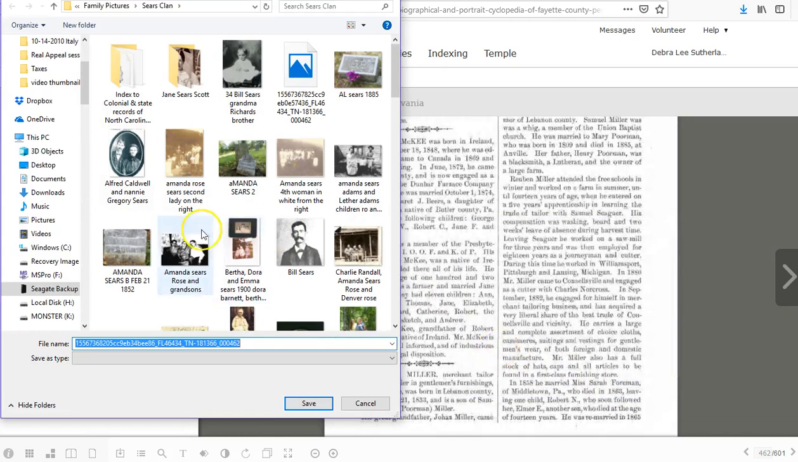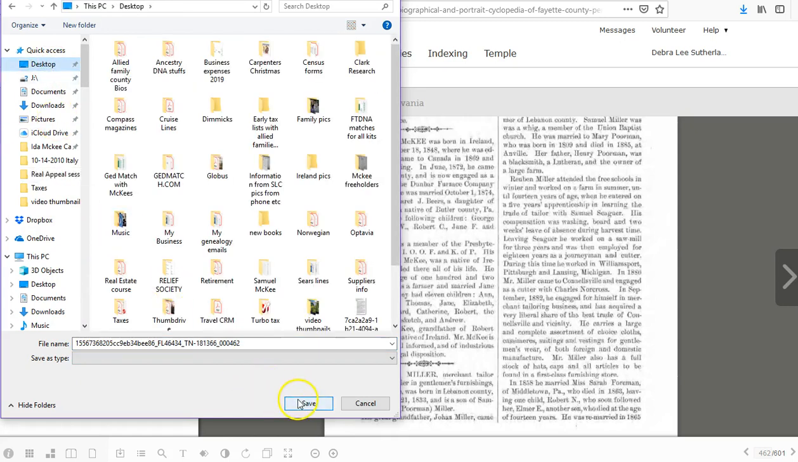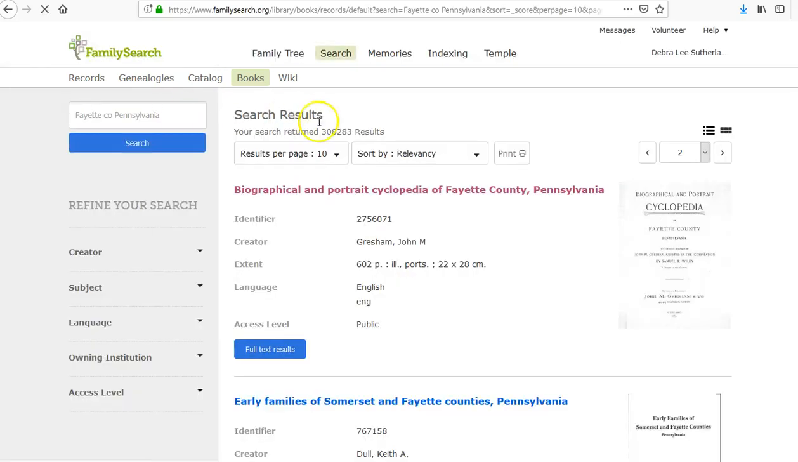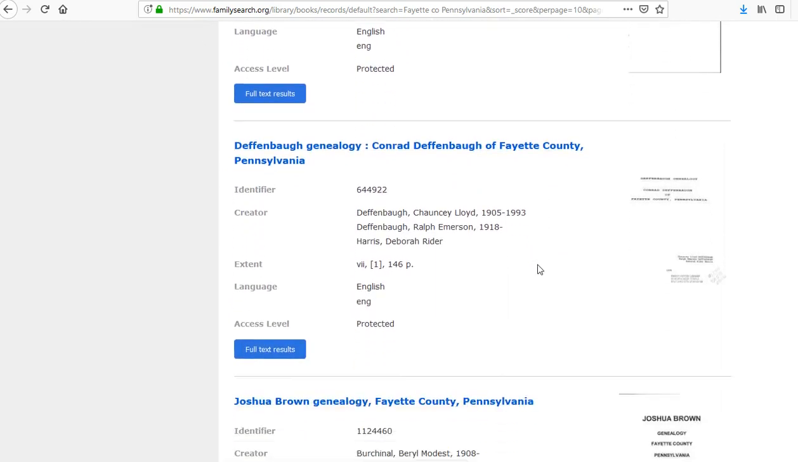And I'm going to go ahead and save that. And instead of saving it somewhere else, I'm going to go ahead and save it on my desktop because then I can refer to it quicker. And then I'll know for sure that I got this piece of this page because that's what's important to me, is that little piece right there. But this is just an idea of different ways that you can go in and use books within the FamilySearch catalog of books that you could go in and find some information about your family.